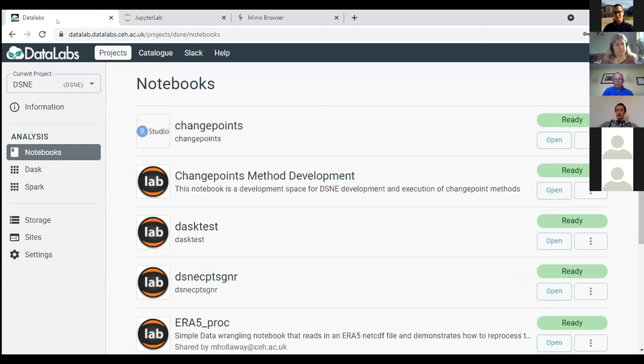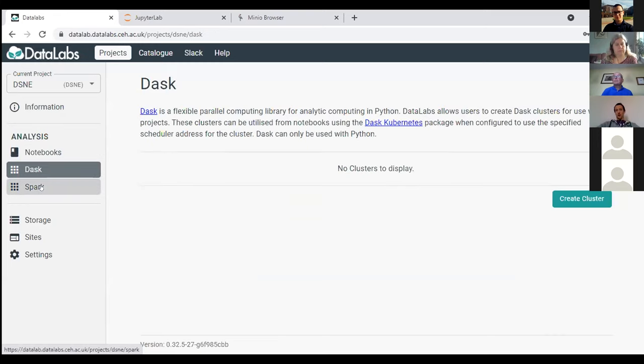And then the next thing is, if you have big data, so big analytics, we do have software available, they're called Dask and Spark. If you've got big analytics that you need big processing power for, we do have that facility available within the lab that you can hook the notebooks up to. I'll leave it there on the analytics.